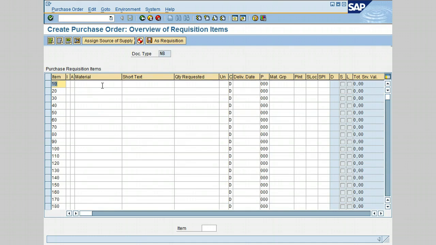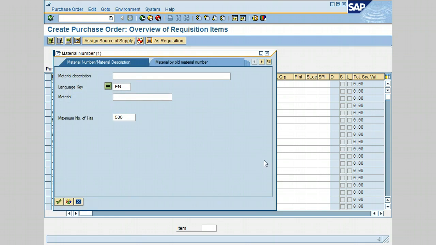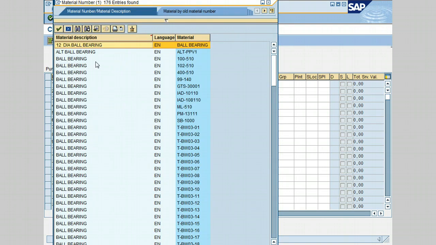First of all, we have to go and click on the material field and enter the material in each line item for the material you are going to purchase. So for this one, we are going to click on the search icon to select the right material from the list. I'm going to enter star, bear for bearing, and just close with the star again and press the enter key. I'm going to select this one right here, material 100-510, and double click on it.